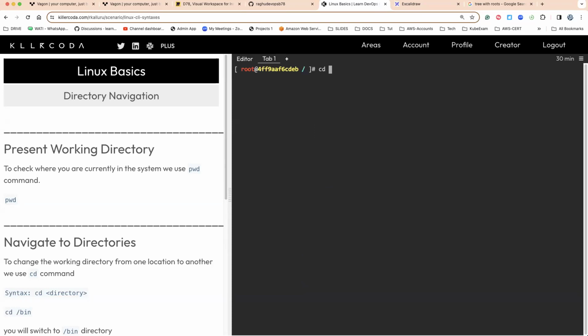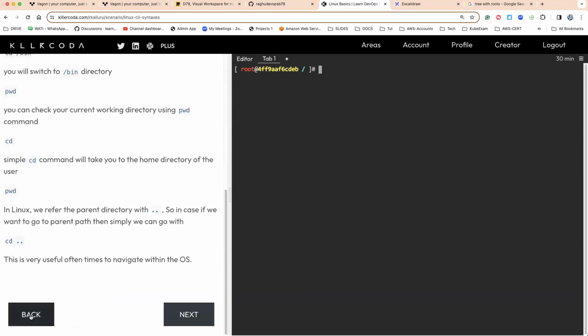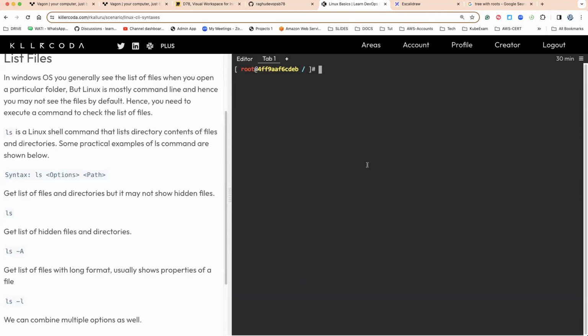So now, whenever I go to any location, or wherever I am, and I want to find out the list of files out there, the command is ls. ls is a command which helps us identify the list of files. Now you can see the list of files. This may not be only files, this may be some directories also.